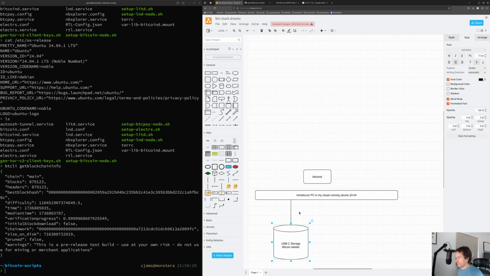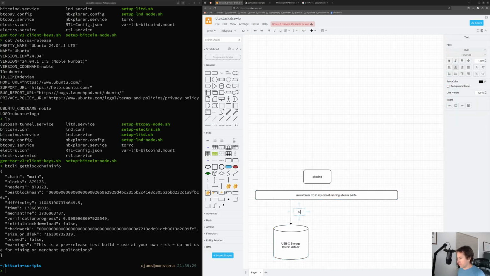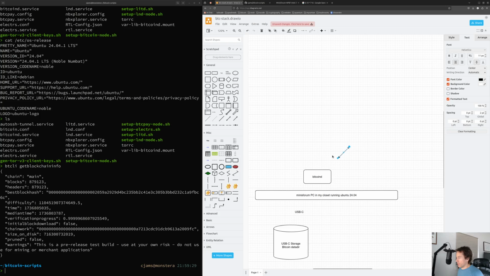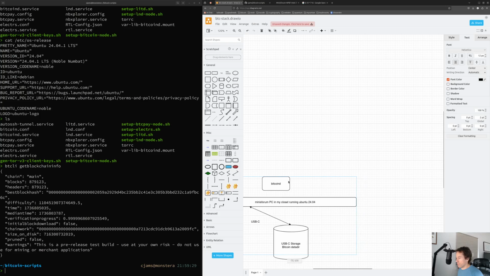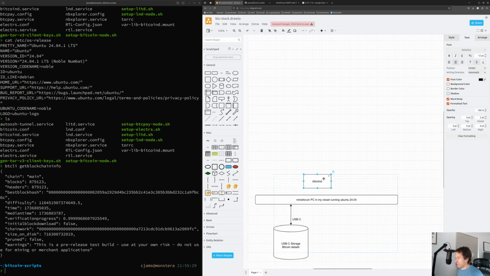So this is a USB-C cable there. I guess it really should be, if we're getting technical, a double arrow. Yes, a double arrow. Bidirectional. Bidirectional data. Okay. USB-C cable. Okay, so you have Bitcoin, which is code that's running on top of this PC.